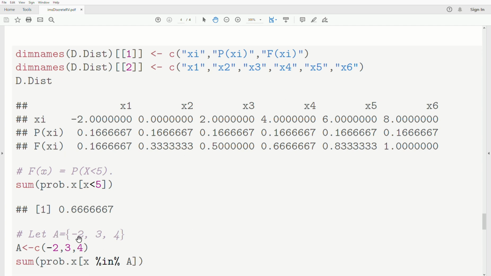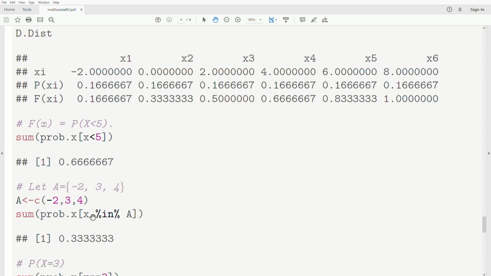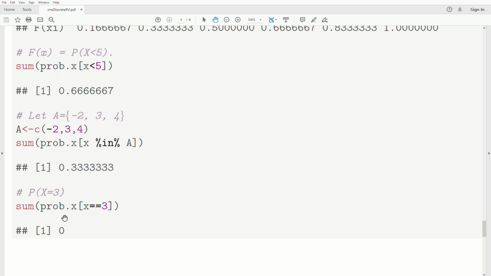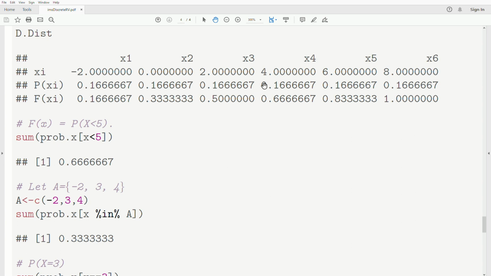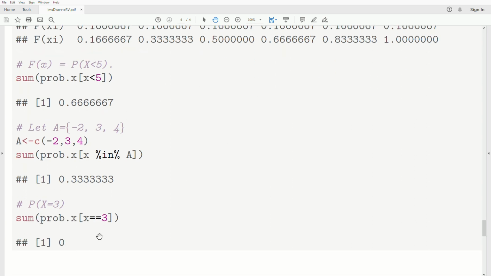So let A be the event {-2, 3, 4}. Now notice 3 is not even a possibility that X can assume. So the probability of that event is 0. So the probability that it's -2 or 4 is 2/6, which is 1/3. And so this is how we would do it. We want X to be in the set A, so one of those, and then find the probability and sum it. We get 1/3. And the last is the probability that X is equal to 3. It can't be 3, so it should be 0. So the probability that X is 3 is 0, which it should be.